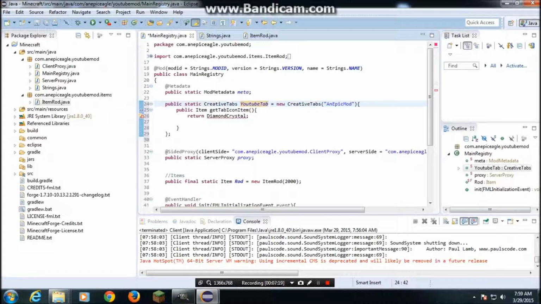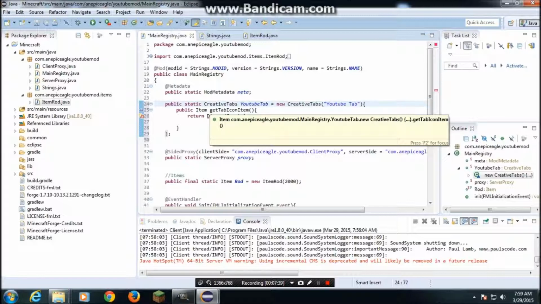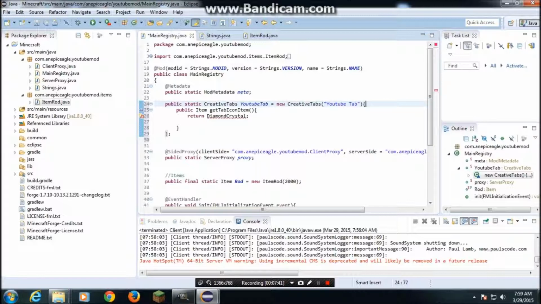Equals new creative tabs. You do parentheses and then quotation marks and then whatever you want it to show up as, like the name of it basically, so like YouTube tab. Then we're gonna do a bracket and press enter and it'll automatically close. So you're gonna do public item space get tab icon at item parentheses, another bracket. Then enter, return, and whatever you want your item to be. For now we're gonna make ours our rod.